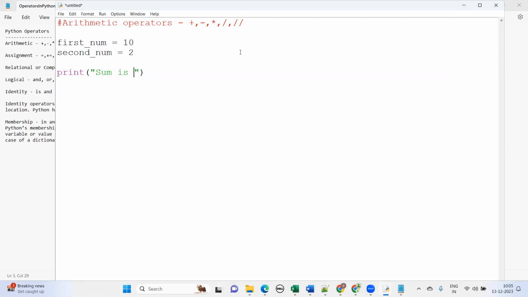Print sum is inside this bracket. I will write first num plus second num. Okay, we can write some of these expressions also like this. This is an arithmetical expression. Will this work, guys? What do you think?